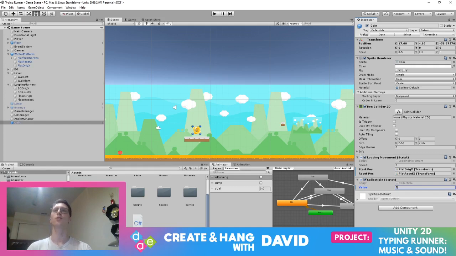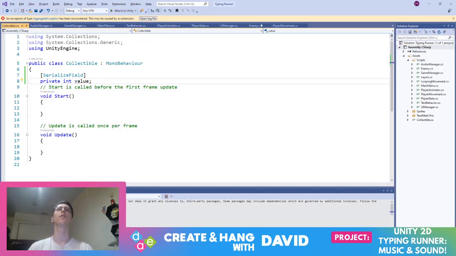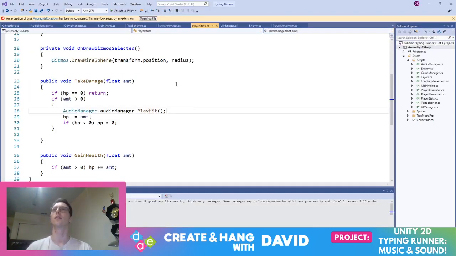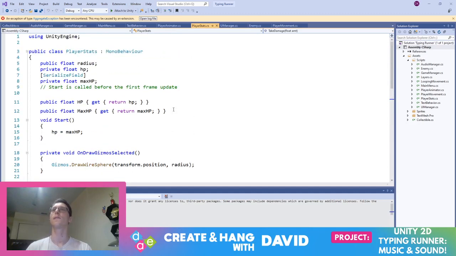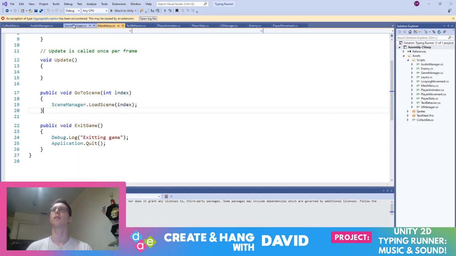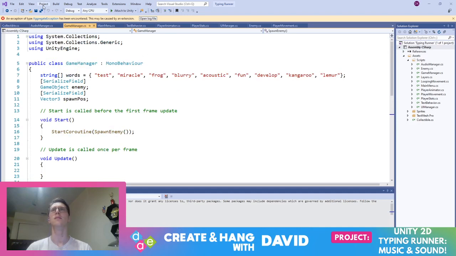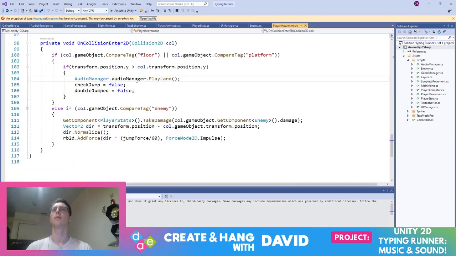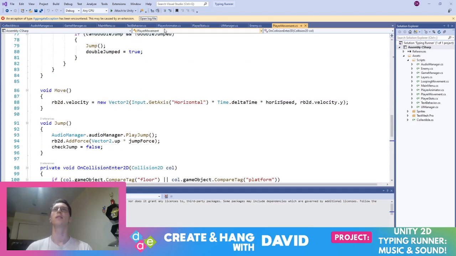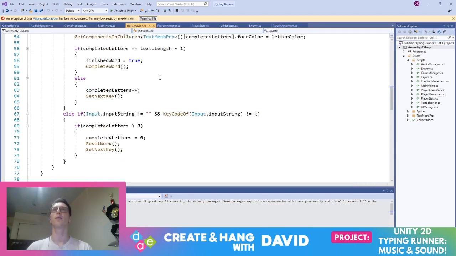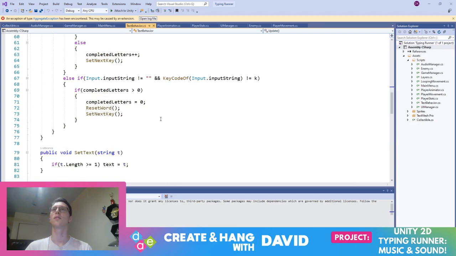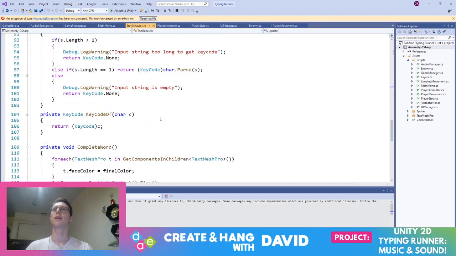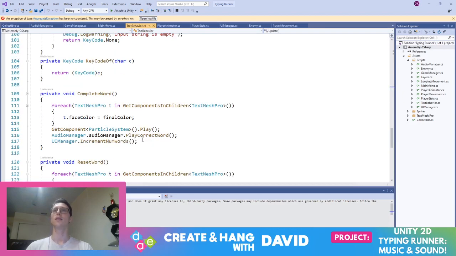When we add to our score, when are we actually adding to our score here? In player stats, maybe. Where are we doing that? I guess maybe when we type it out, if we get it correct, we're going to add to our score. Does that sound right? That does sound right, doesn't it?